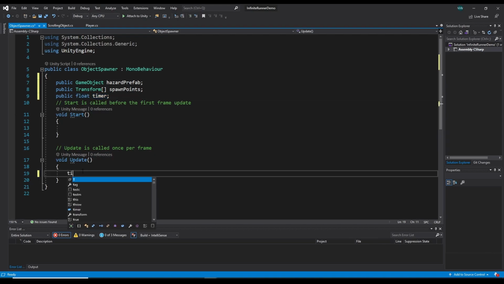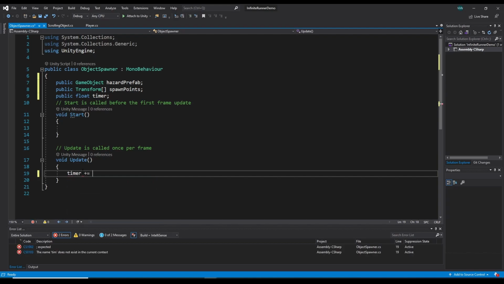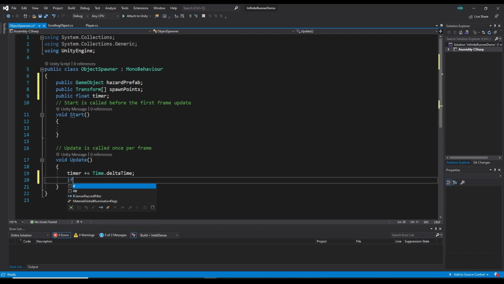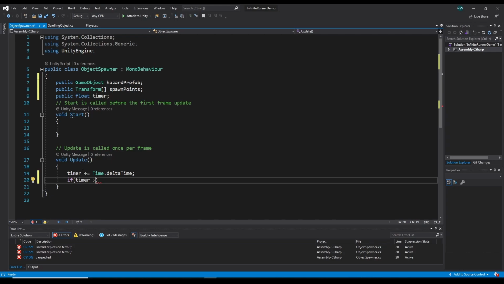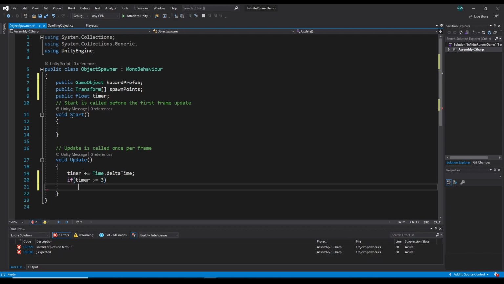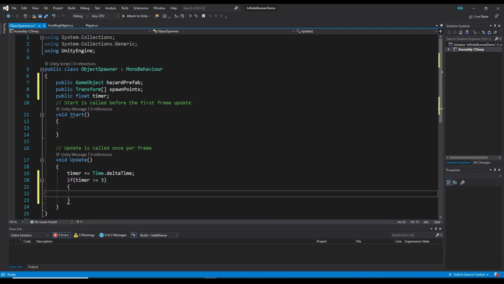So what you can see here is we make our timer plus equal Time.deltaTime. So it's always going to be counting up. Once our timer hits a certain amount of time that we want, so it's greater than or equal to, let's say every 3 seconds. And again, you can make a variable for that number. I'm just not going to. So if our timer is greater than or equal to 3, let's now randomize what spawn point we're going to be using.